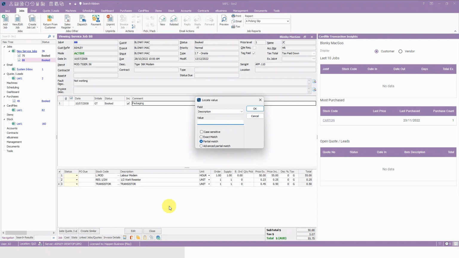S. A window will appear in which you can choose either the stock code or description field and even a bunch more. And you can enter a value. You can also make this search case sensitive or choose how exact the match is. An exact match will check only for what you have entered in the value field, whereas a partial will allow you to choose a part of the name or description to search for.